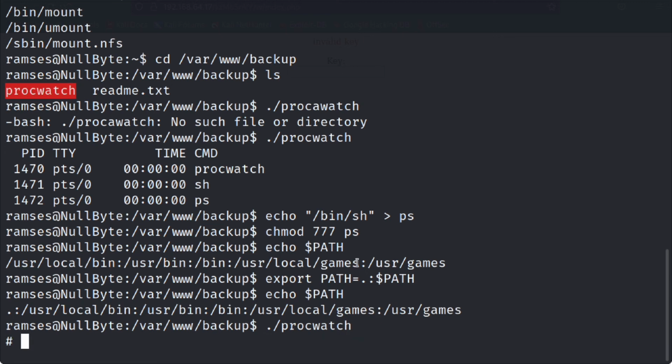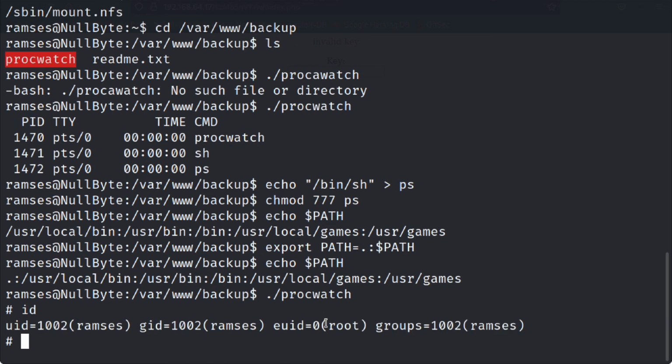So basically what I did is I echoed /bin/sh and changed the mode. I gave the privileges to the particular file, and then again did echo $PATH on the path. So we could find the paths. It is in /usr/games, and then we executed the file. Pretty much that's it, and let us enter id. We could see the user ID is 1002 Ramses, so we are still a normal user.